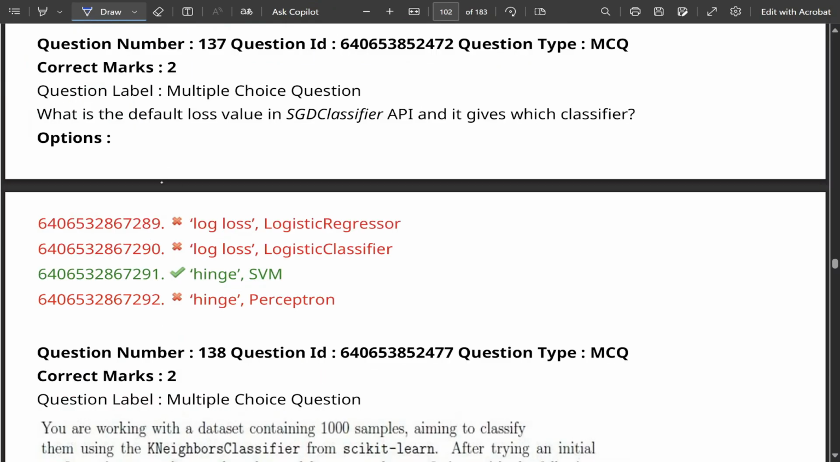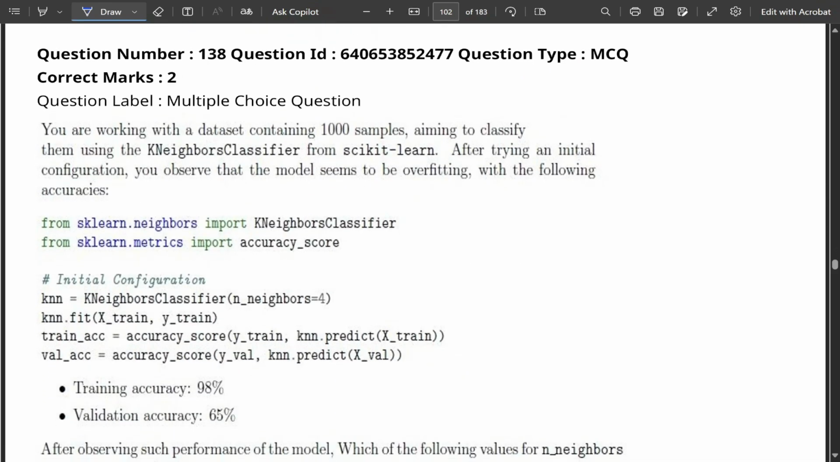Now question number 137. What is the default loss value in the SGD classifier API and which classifier does it give? Again a theory question, and the SGD default loss value is actually hinge loss. Whenever you have hinge loss, it is always for SVM. Make sure that you remember this. Log loss, logistic loss, wrong. Hinge can never be for perceptron, so wrong. So hinge for SVM.